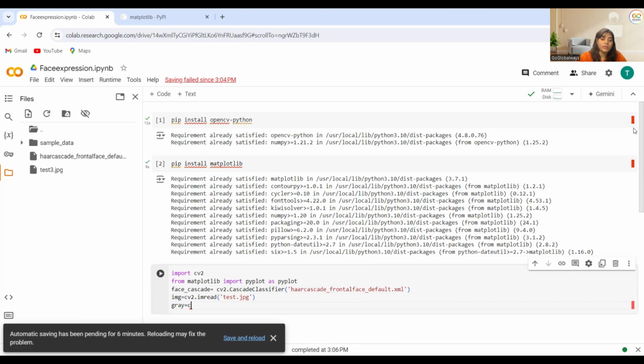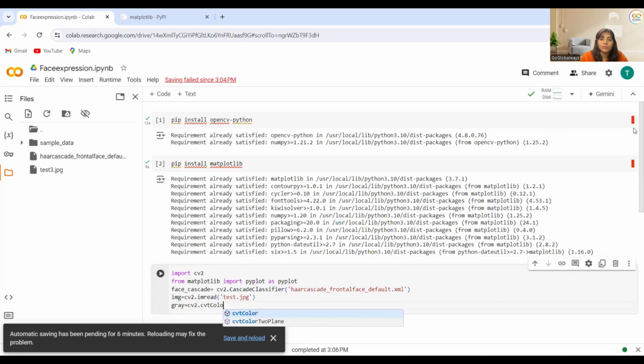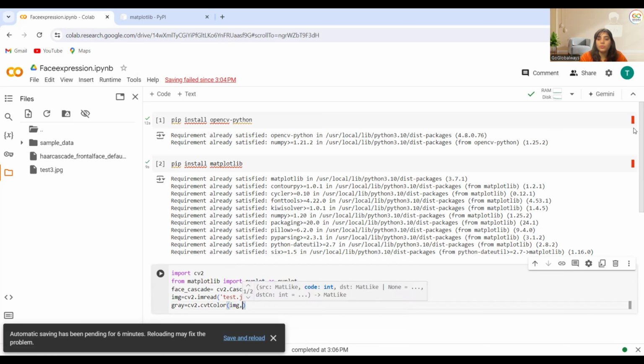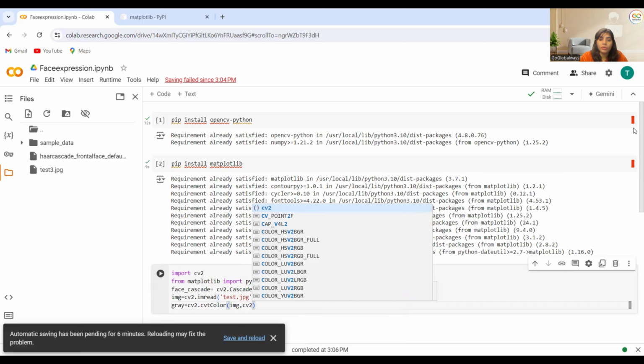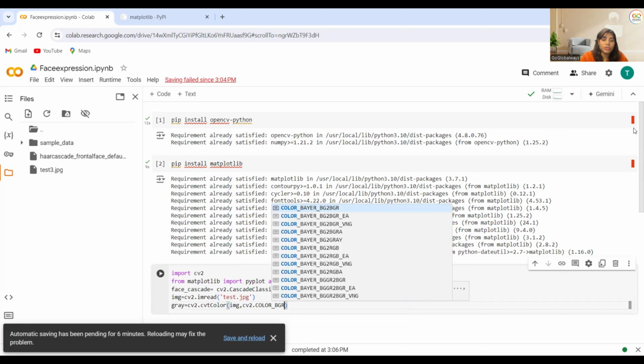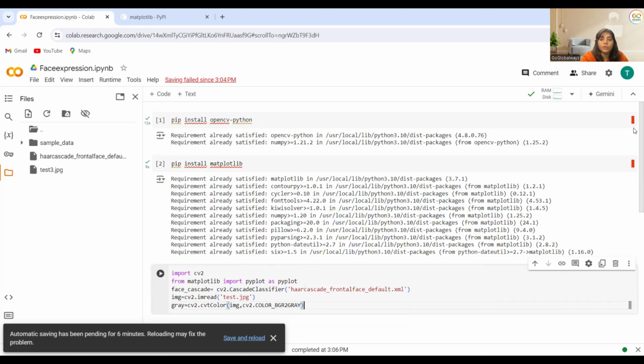So I'm writing gray equals cv2 dot cvtColor. C should be capital for Color. Image means whatever variable you made for the image, here you will take that variable, then cv2 dot, now in caps you will write COLOR_BGR2GRAY. Okay, so that you need to do.